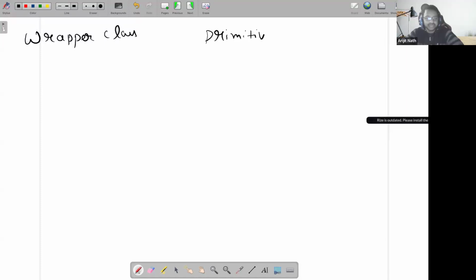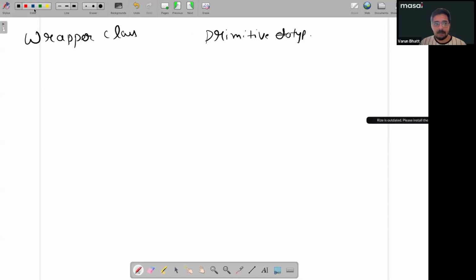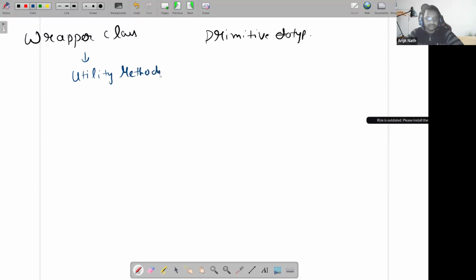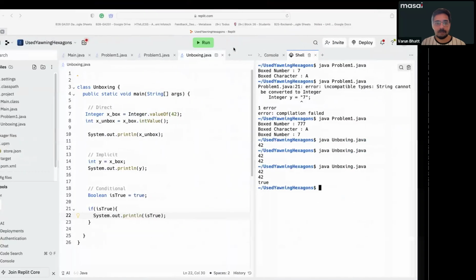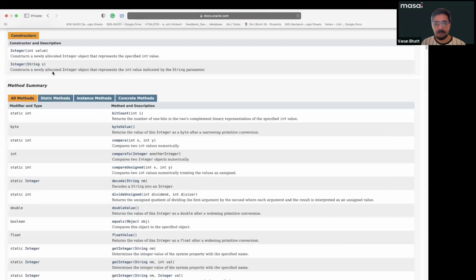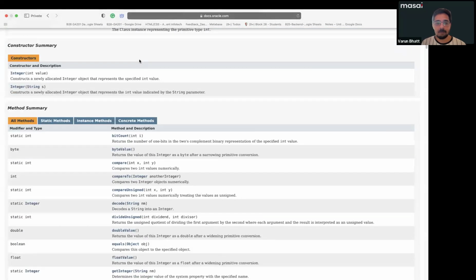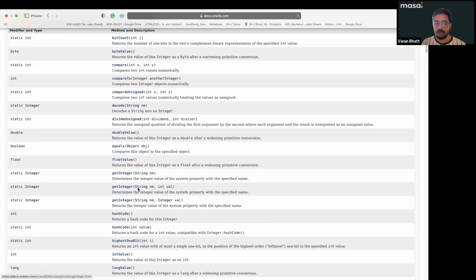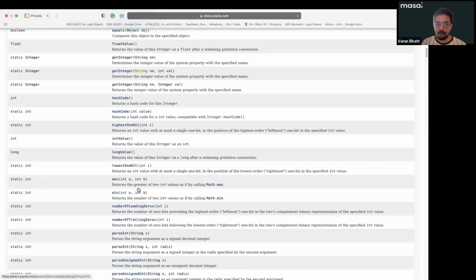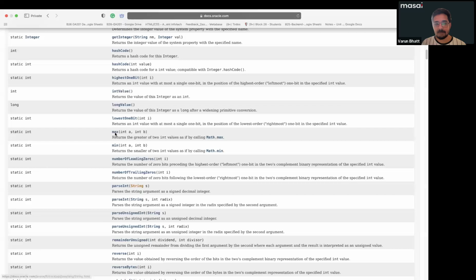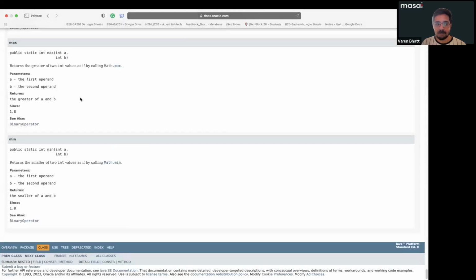Basically, the first advantage of the wrapper class which I'll get is that there are many utility methods which it provides. And what are those utility methods? Now you can see, everyone, this is the class Integer. In this class Integer, it is providing me a lot of functions which I can use. Now suppose one of the functions is max.